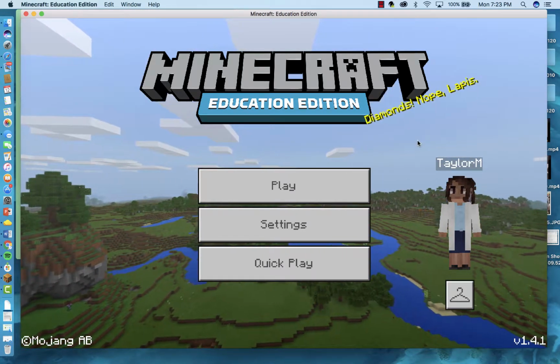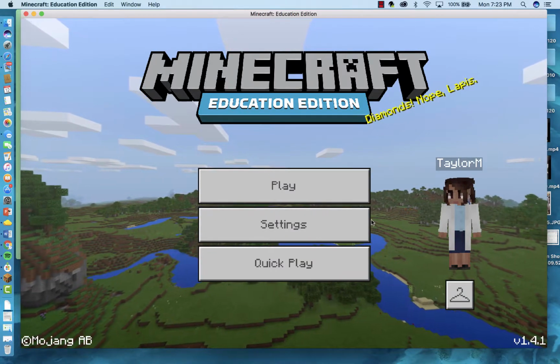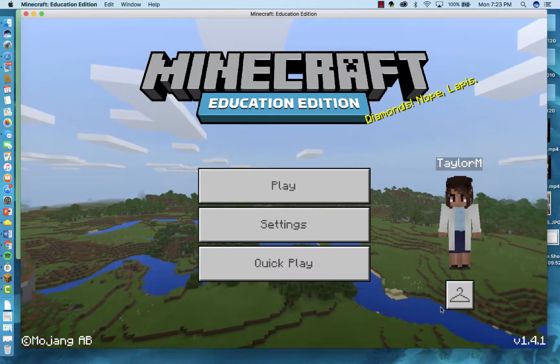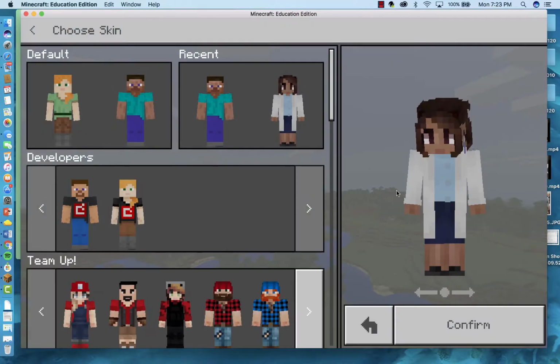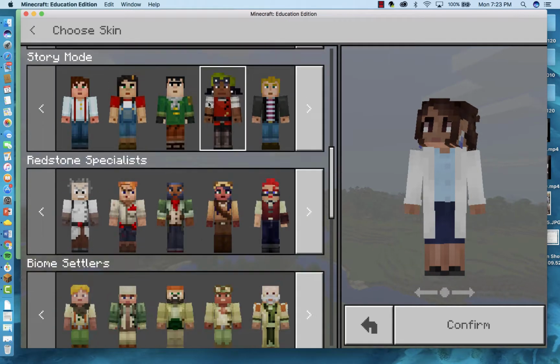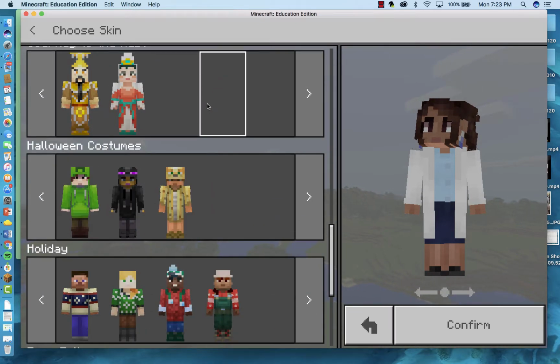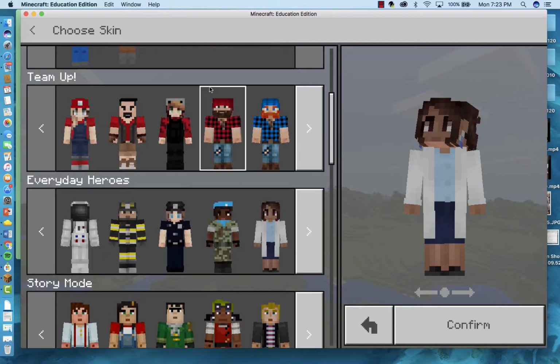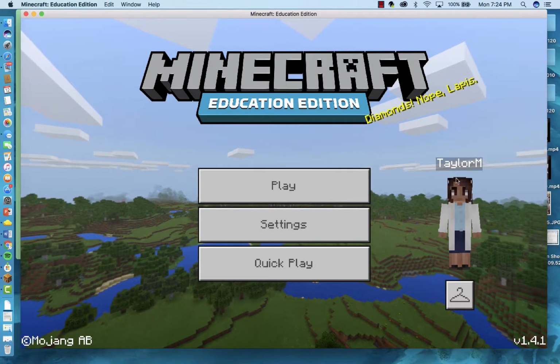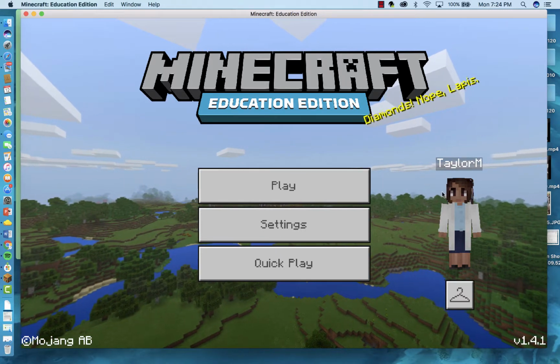So first off, you're going to see that you've got your play settings and quick play. And then you've also got your customizer. This is where you dress or customize your character. You can choose from all of these characters, whichever one you want to use. I chose the doctor just because my dad's a doctor, so I guess that works.